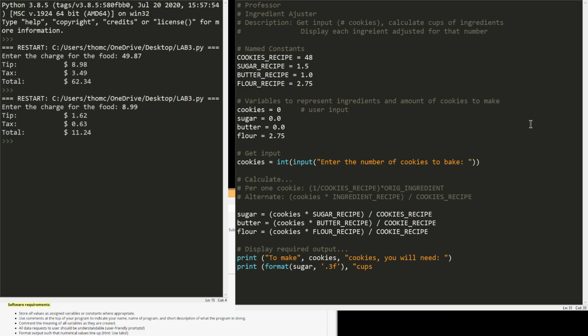So this will be cups of sugar. So just to finish this print statement off. And that's what we're looking for. So they all kind of line up and look good together. Format. The next one will be butter. 3 decimal places for the formatting. Cups of butter. And then print, format, flour. This is the last one. Cups of flour. And we'll look at this code one last time just to make sure everything looks hunky-dory.